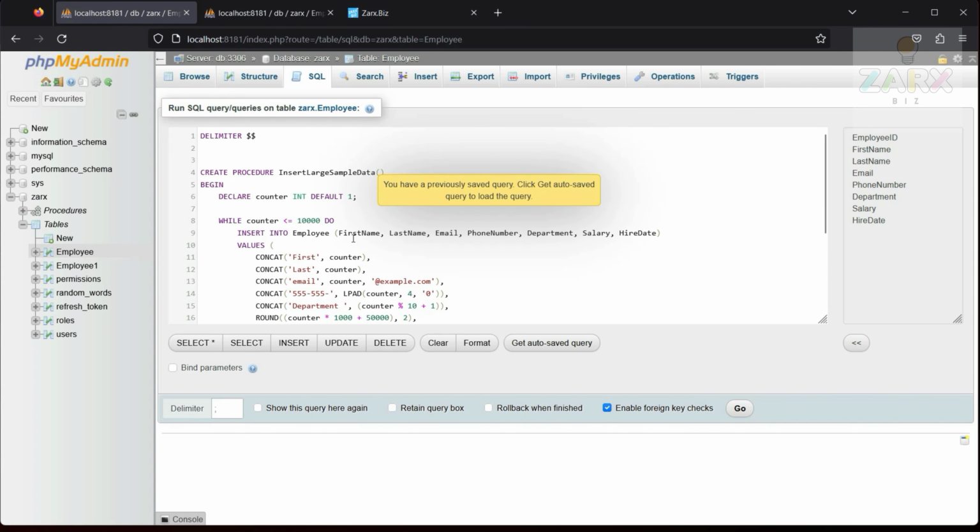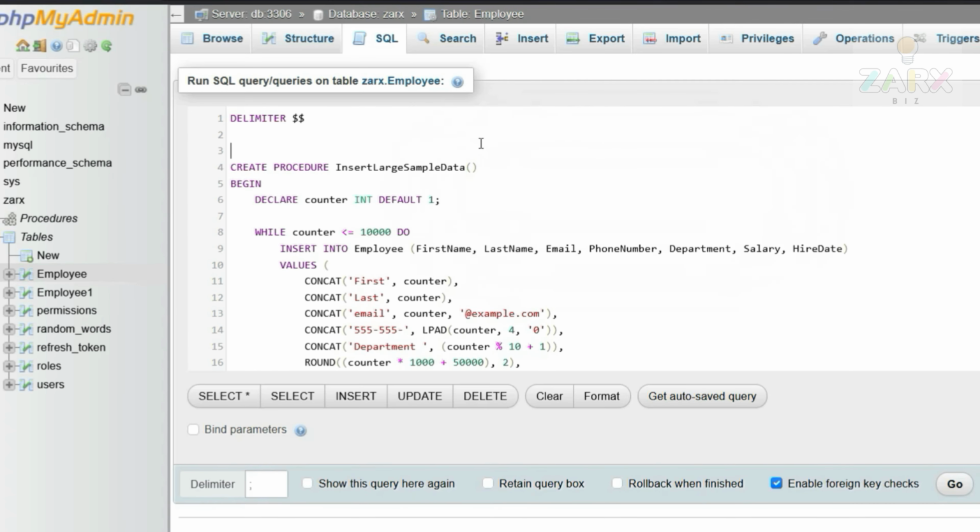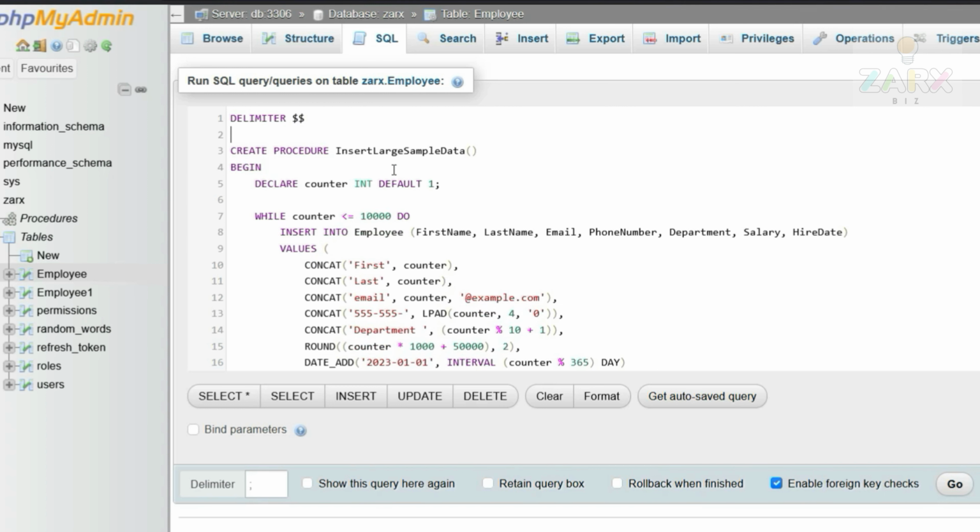Now let's get to what exactly is happening. You remember the delimiter, so we are saying $$ is the delimiter, and then we say create procedure, insert large sample data. This is the procedure name here. We are not passing any parameters. Begin, then we declare counter, a variable which is an integer, and its default value is 1.